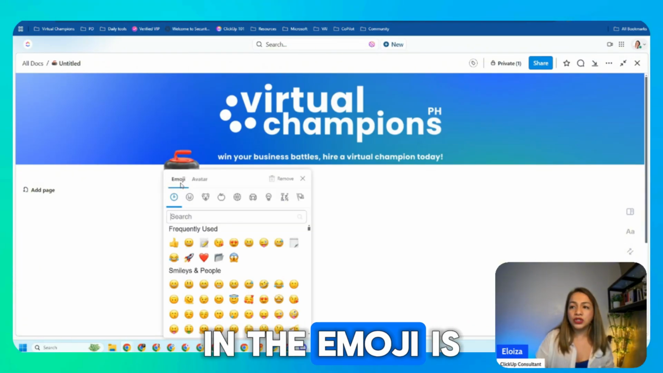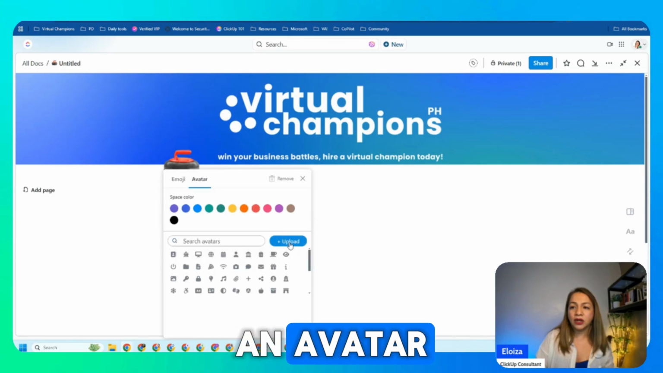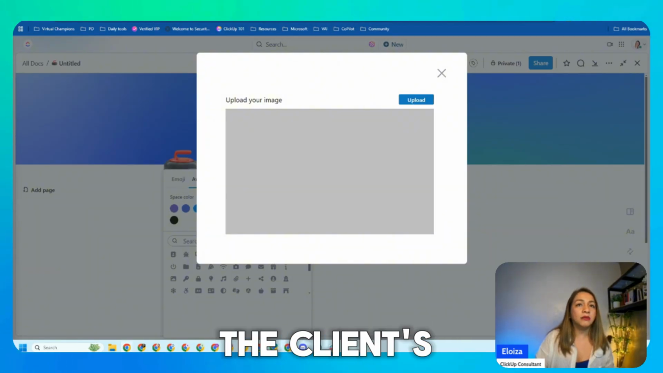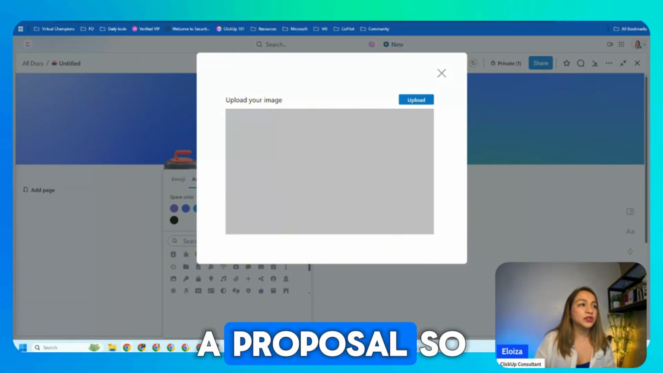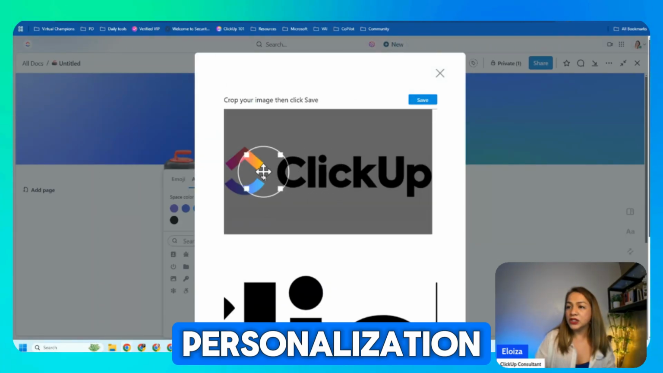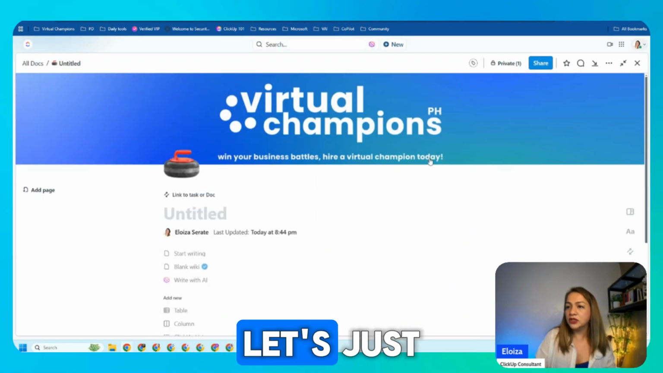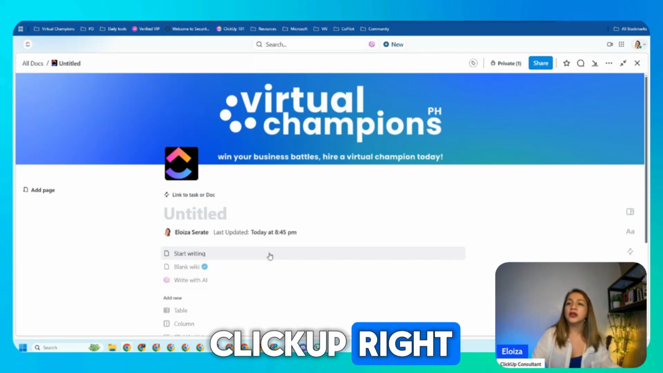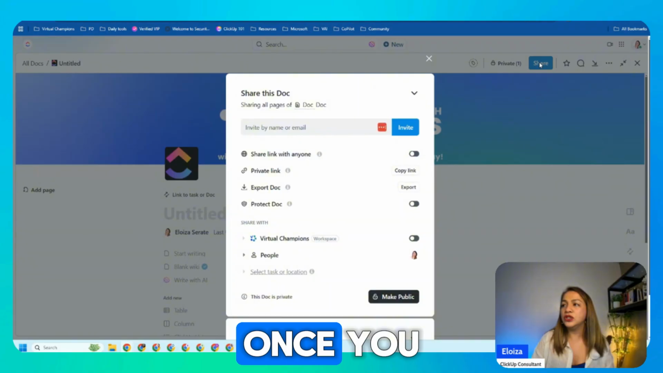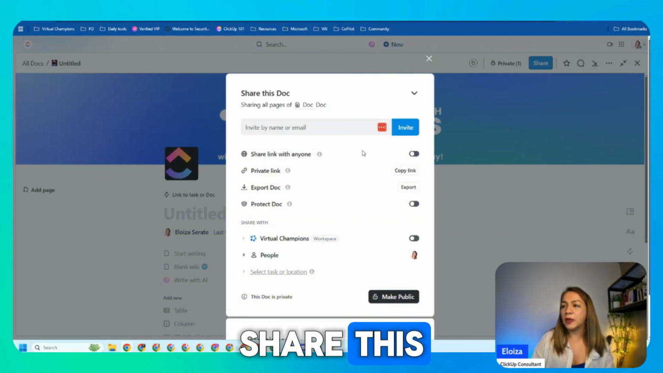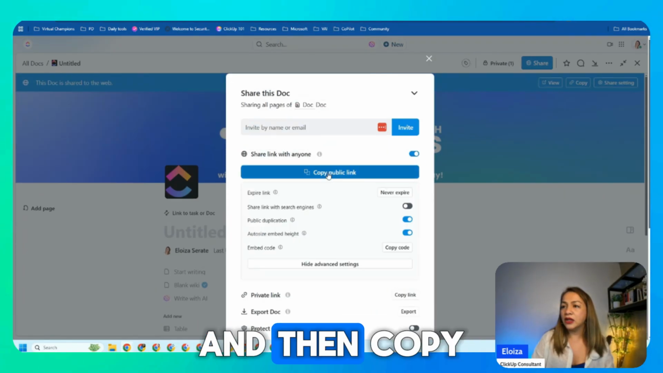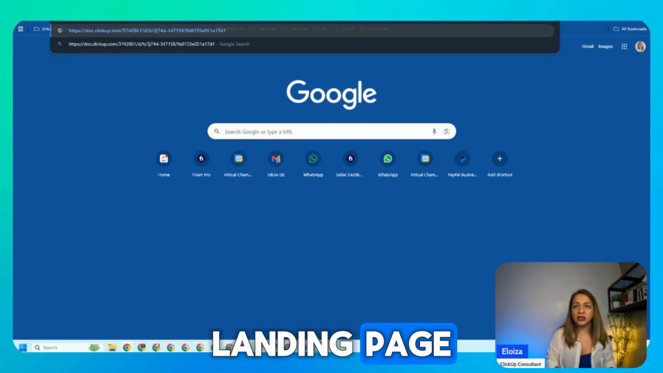This is also what I use when sending proposals to clients. In the emoji option, you can also upload an avatar, and I would search for the client's logo when I'm sending a proposal. That adds a bit of personalization there. So let's just say that our client is ClickUp. That's how I would do a document, so it looks a bit nice. And once you share this, you can actually share it publicly. Just click share, then share with anyone, and copy the public link. It would look like a landing page.